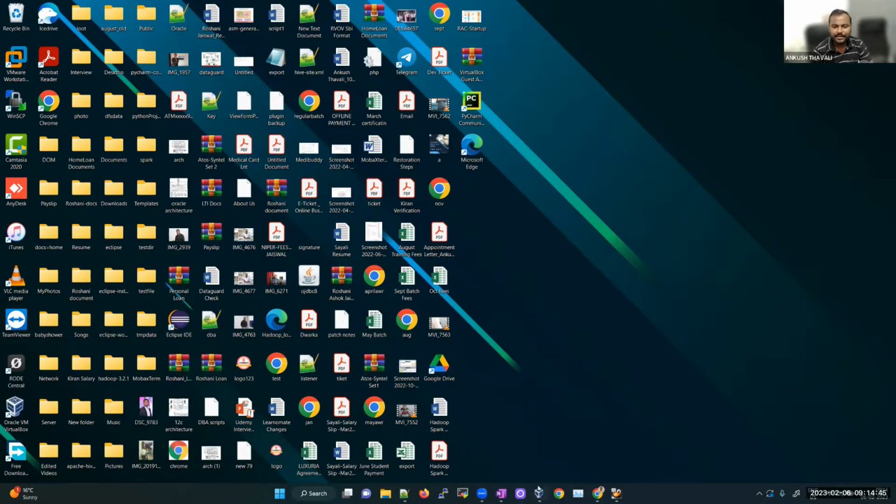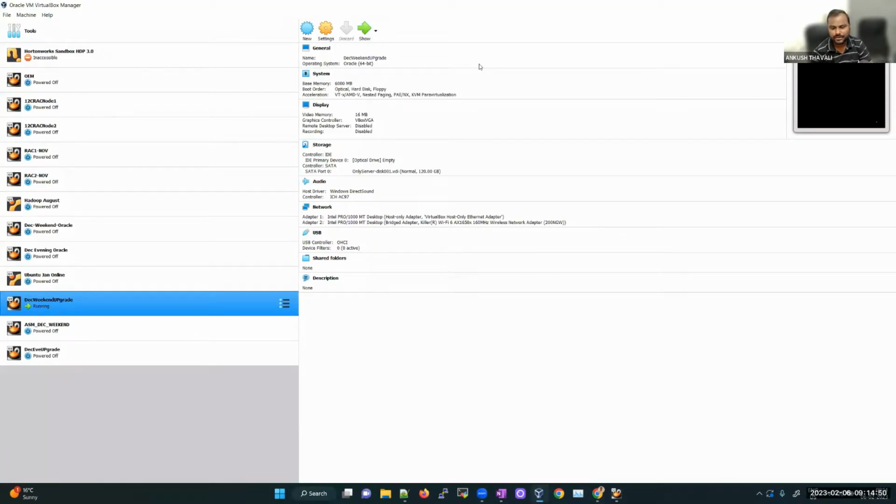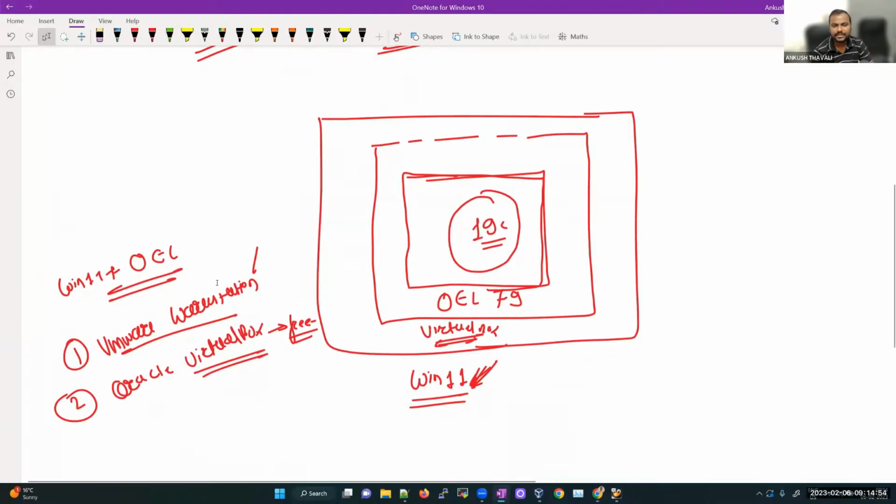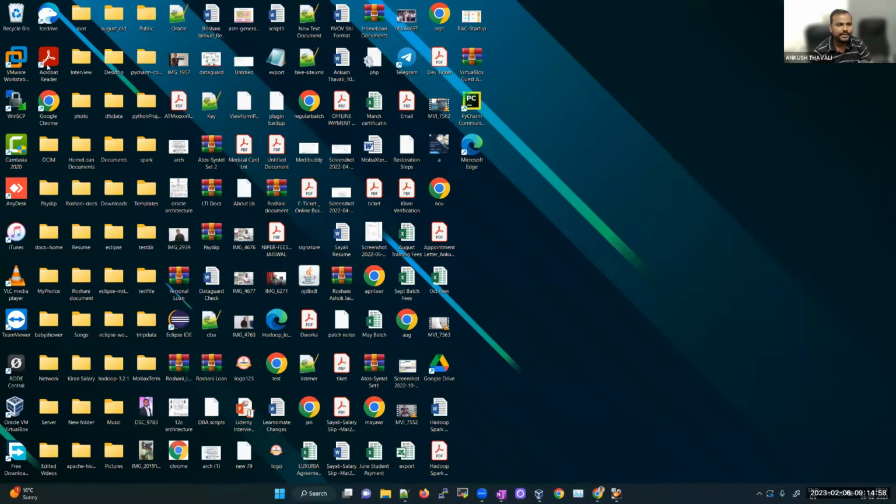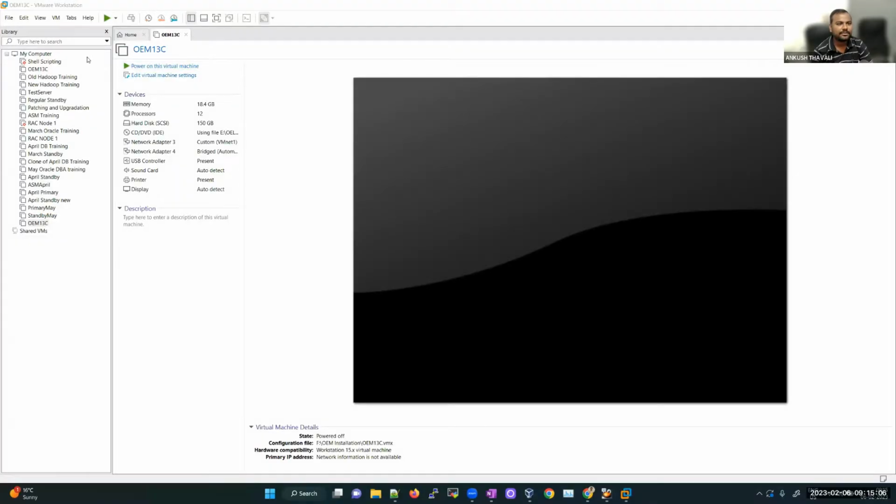Both the things can be run by using a software called Oracle VM VirtualBox. Same thing can be done by using VMware Workstation also, but VMware Workstation is not free of cost. If you want to see VMware Workstation, it looks like this. In my system, both the softwares are already installed, and I will just show you how it looks. This is the VMware Workstation. Both are the same, not much difference.